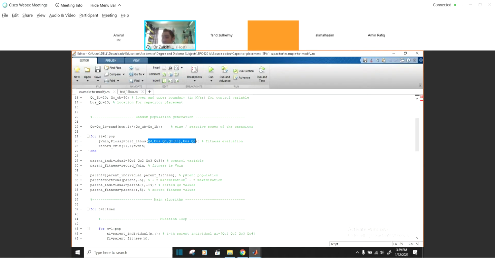This is about reactive loading, QD and bus QD, regardless of the number of the capacitors that you use. After bus QD, we have QC bracket II, comma, bus_QC. That is for single capacitor. So if you have 4 capacitors, that means you have to add QC1, bus QC1, QC2, bus QC2, QC3, and so on until the last capacitor. So this is according to the number of the capacitors that you use in the power system.